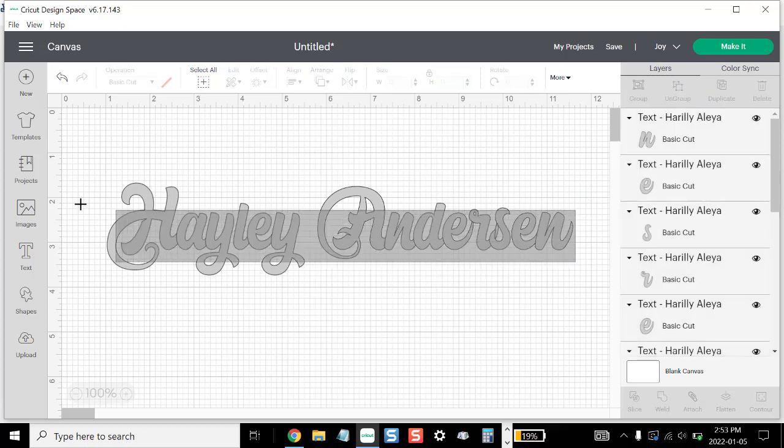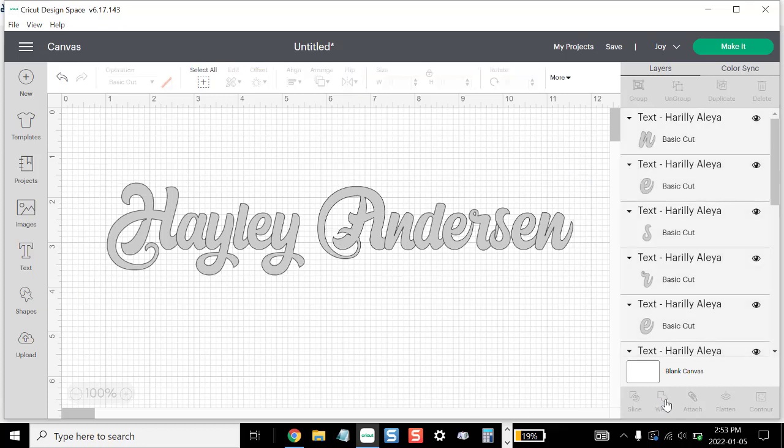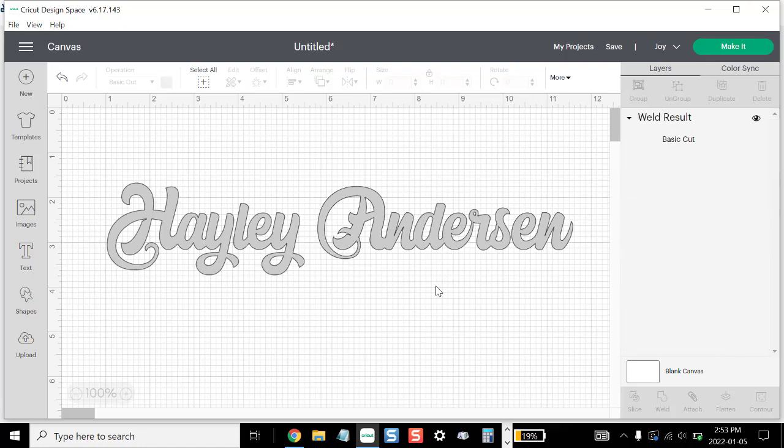And now I'm going to weld those. And let's see if that makes a difference. And there we go. So much better now. We still have the D and the E with their holes in the middle. And there you go. You've now learned how to find what fonts you have installed in your system. You've learned how to ungroup. You've learned how to move things around so that you don't lose those holes. And you've learned how to weld.